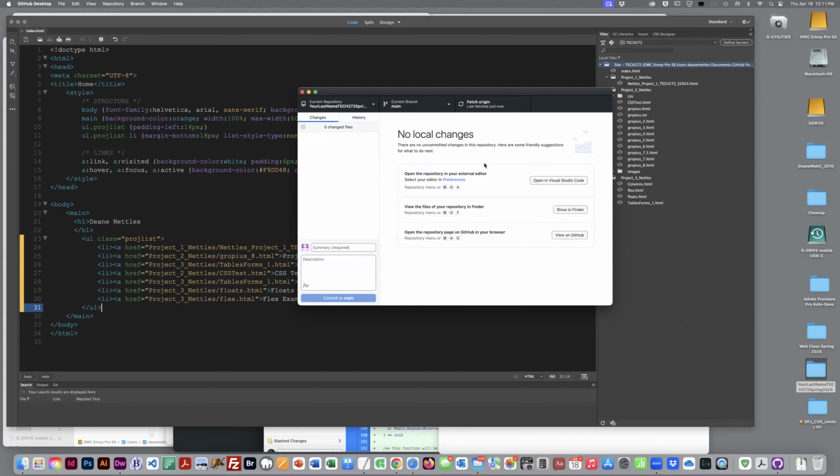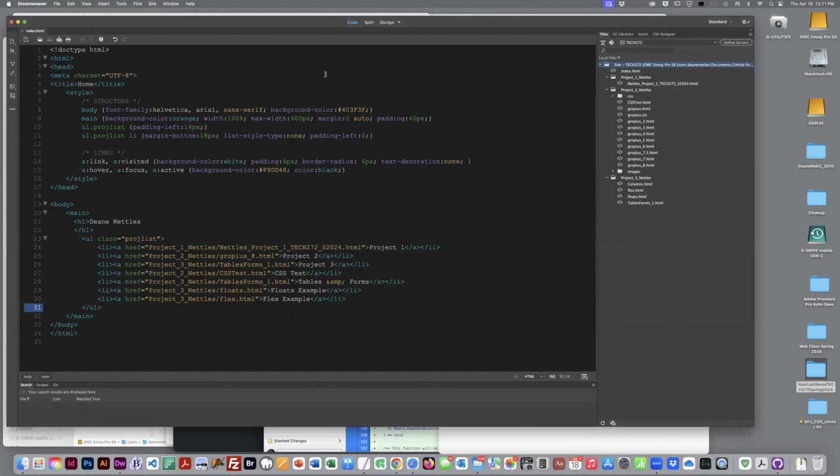I could go to view it on GitHub. I think it actually takes a little while, so I'm not going to do that yet. Just going to go back here. So again, I added a new link. In project 3 Nettles, I took and duplicated floats and I added a link on this page. I'm hoping this is all making some kind of sense.